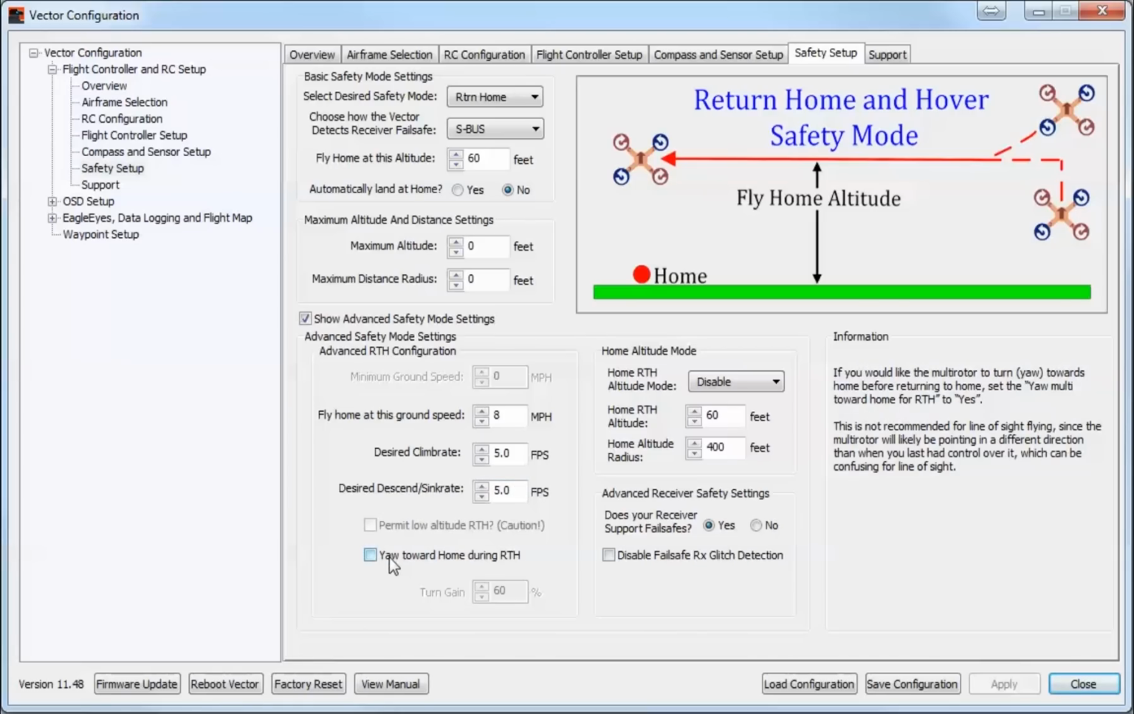A nice little option down here is that if you've got an OSD and you just wanted to watch the return to home, and you wanted to watch it coming towards you through the camera, then you just click this on to say I want it to yaw towards home whilst in return to home.